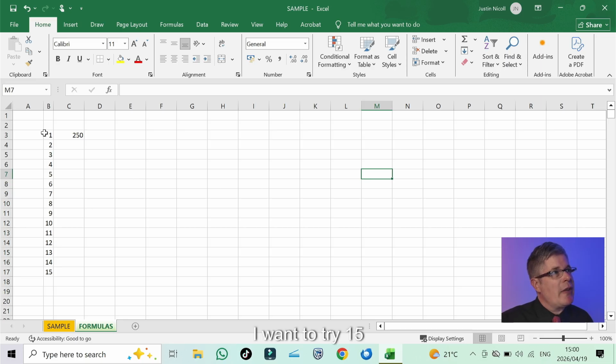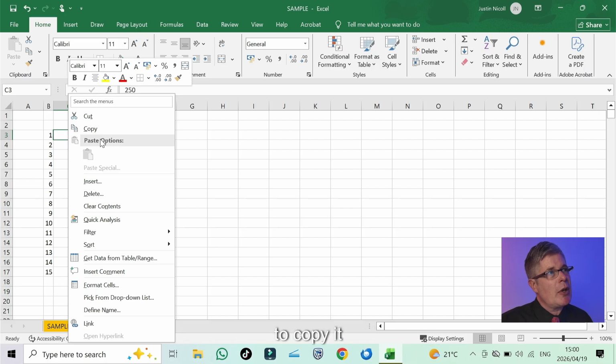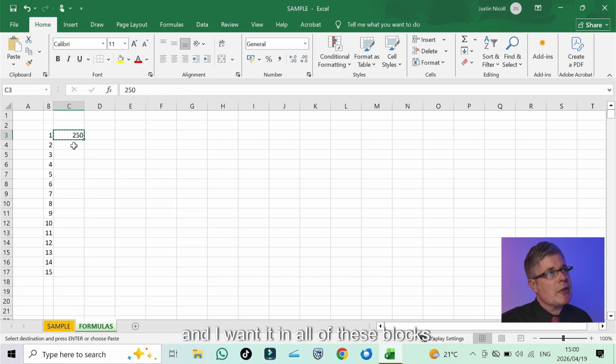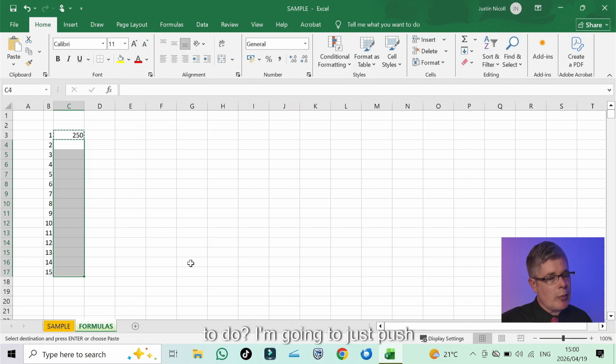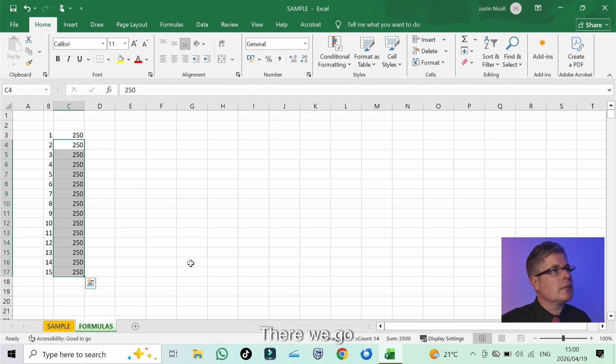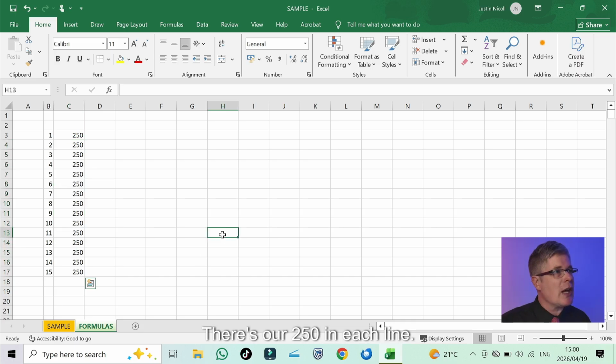I want to try 15 different markups. So there's my $250 and I'm going to copy it. And I want it in all of these blocks. I'm going to drag down, and what am I going to do? I'm going to just push enter. There we go. There's our $250 in each line.